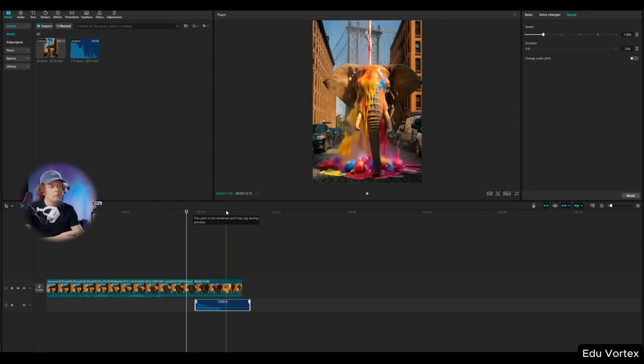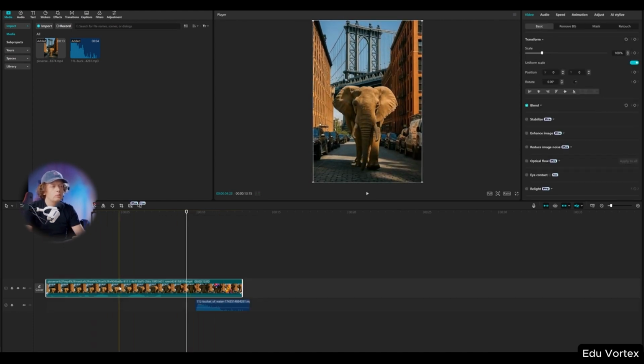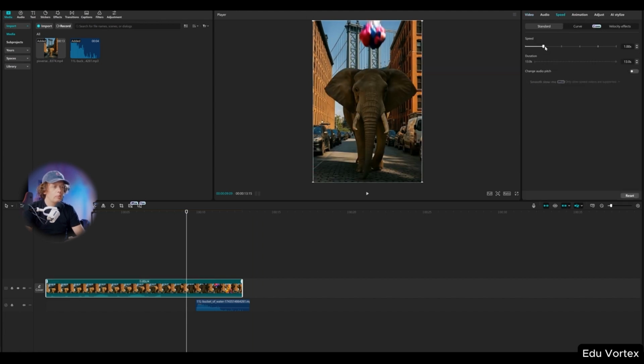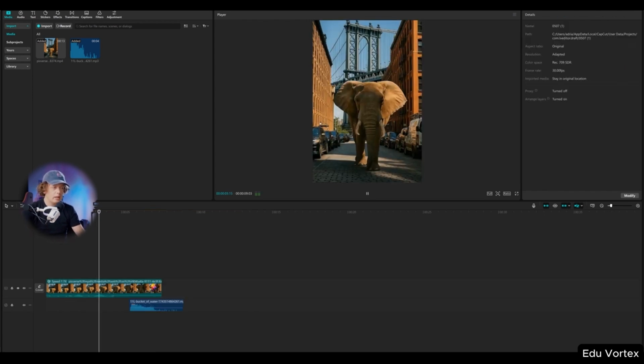If the video seems a bit unnatural or slow motion, no problem. Select your clip, choose speed, and increase it to about 1.7 times. Adjust the audio to sync perfectly. And there you have it.